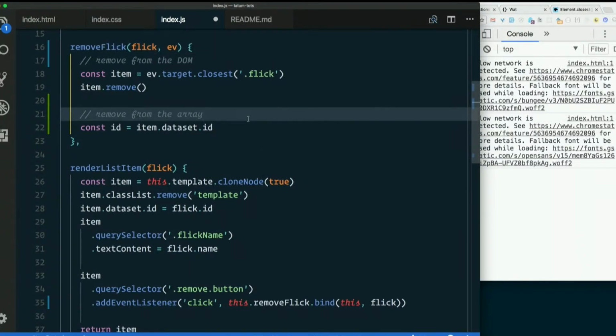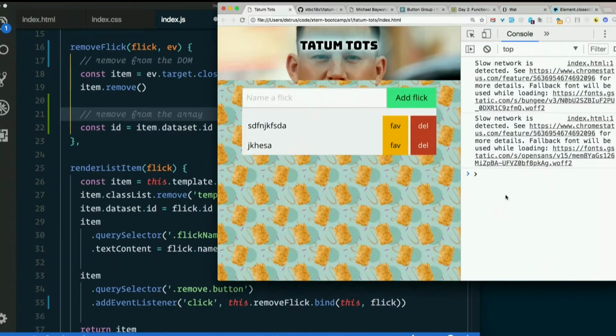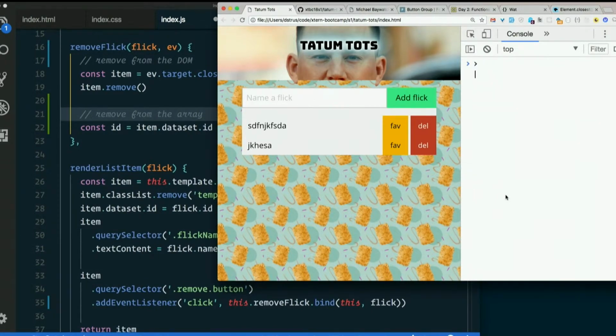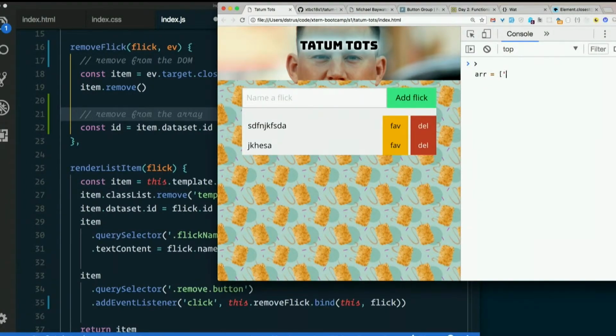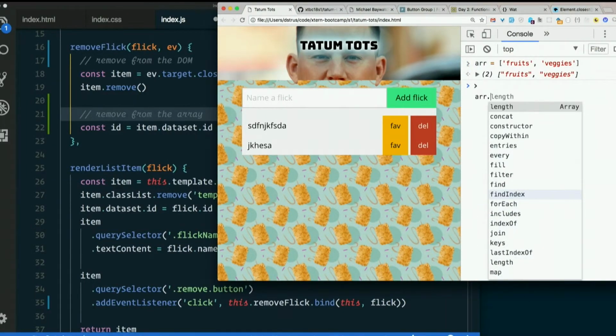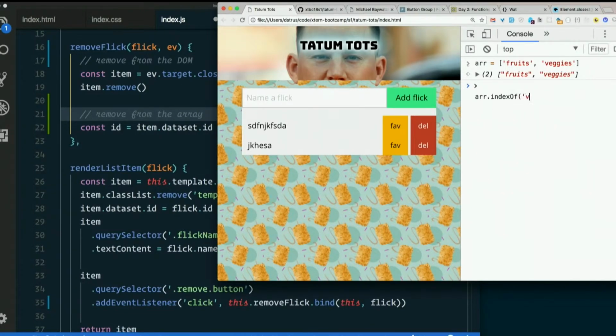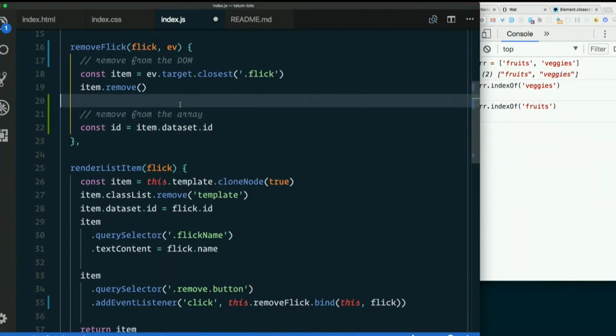So we could do something like this. You know how to use index of with an array? So if we have an array, fruits, veggies, array.index of veggies, 1. Right, index of fruits, 0. Looks through the array and tells you which index points to the item you're looking for.